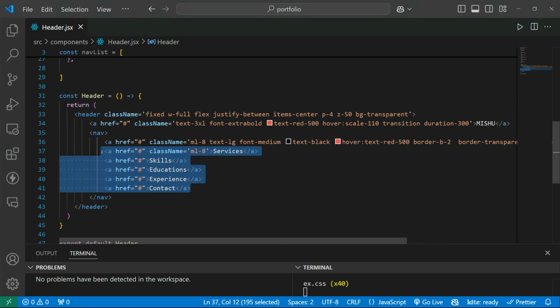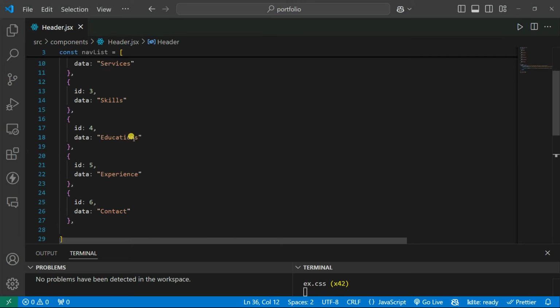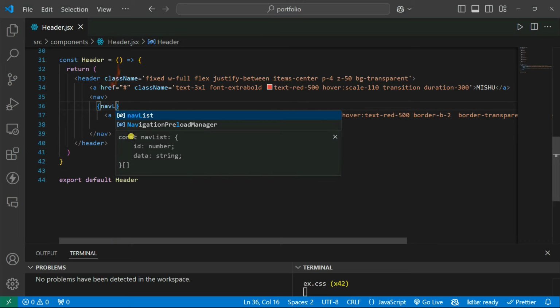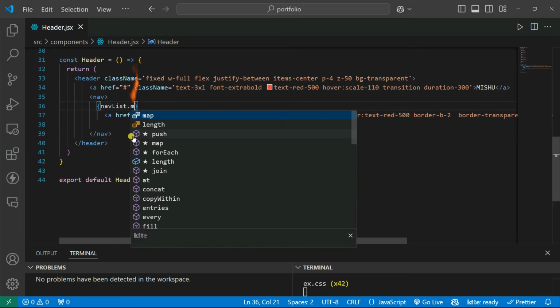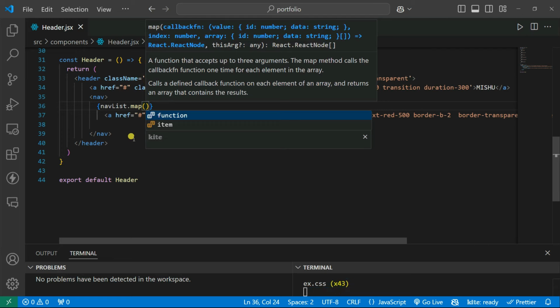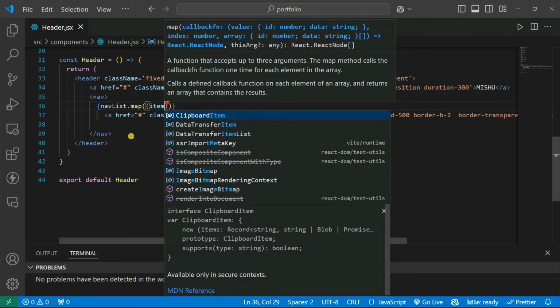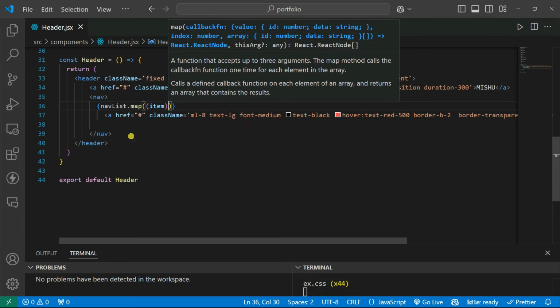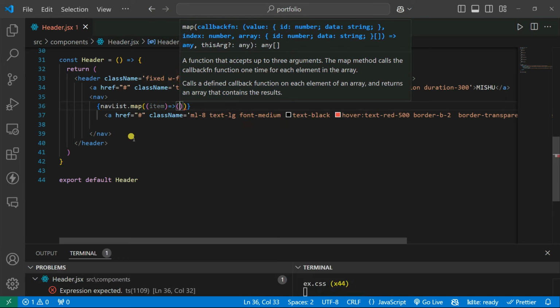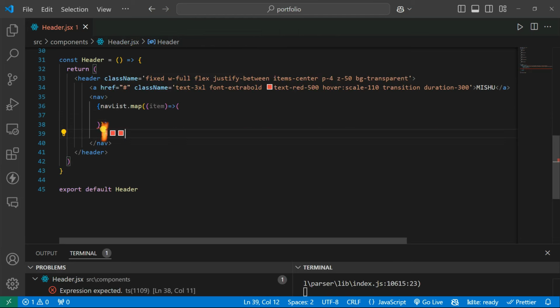So let's remove all of the things, and now inside that we're using JSX. In the JSX element, let's say nav list dot map. Inside this map we need to give one function. Let's say items, and then an arrow function. Now inside that we need to copy this line, or cut it out, and paste it here.